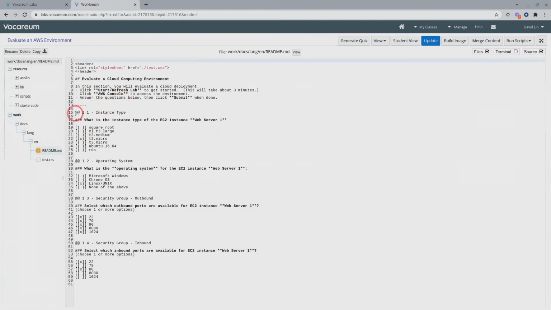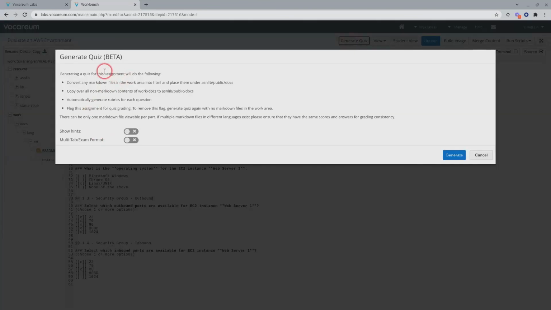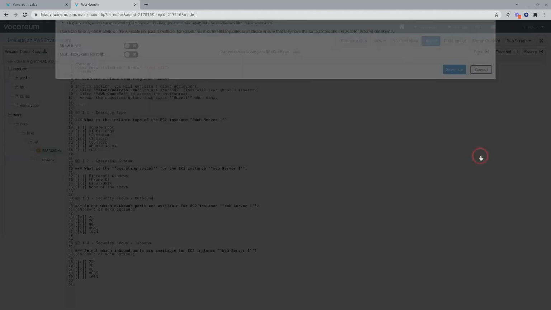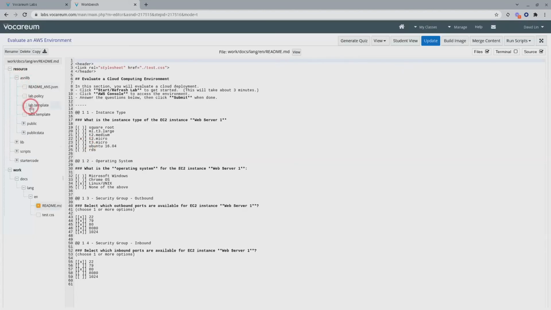So this will specify, we've got a question asking about instance type, and then we've got some radio boxes here, and the correct answer is X. What we have here are 4 questions that are configured, specified by the instructor, and then we could do a generate quiz, which will generate the quiz into the README file for the students inside this ASNLib docs directory.